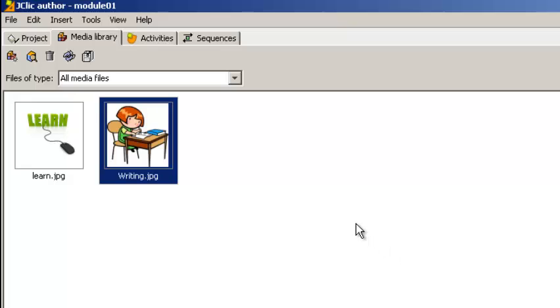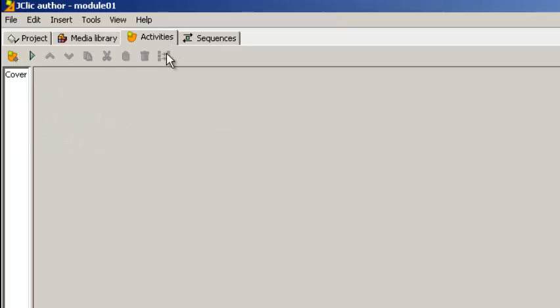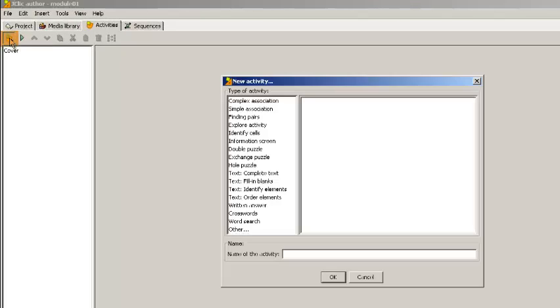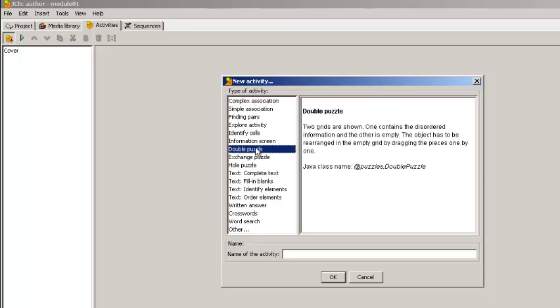Now I go to the menu and click on the Activities tab. Once more, in order to add the puzzle activity, I have to click on this icon in the left upper corner. Once I do that, this window will open. In here, I have to select the type of activity that I want to create, which in this case will be a double puzzle activity. In the box name of activity, I will write Puzzle 1. And then accept with OK.